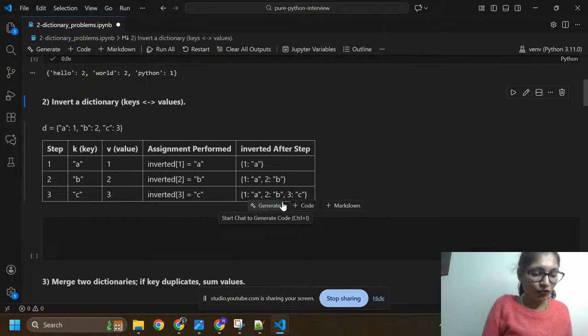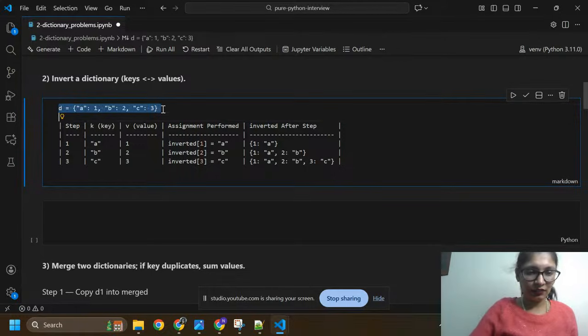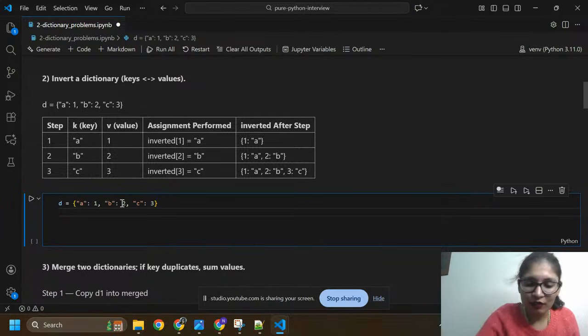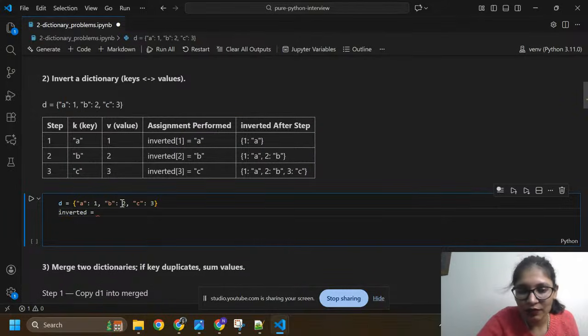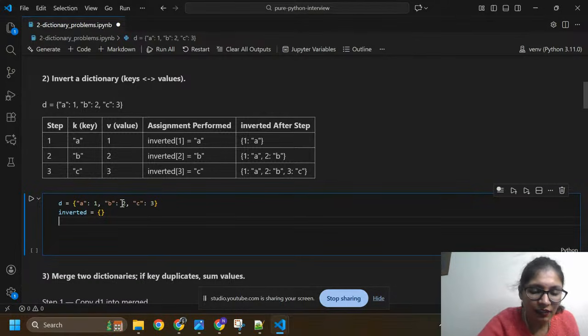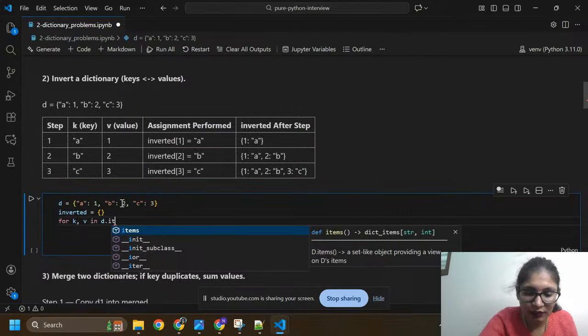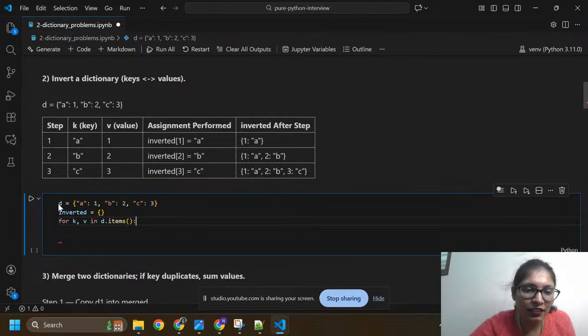Now we are going to write code for this. Here I just need to copy, and I'm going to create one dictionary, inverted equals empty dictionary. Here I'm going to use a for loop: for k, v in d.items. k means key and v means value. What does d.items mean? This is the d: d equals a colon 1, b colon 2, c colon 3.